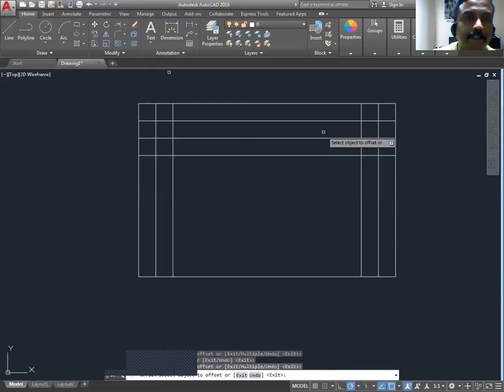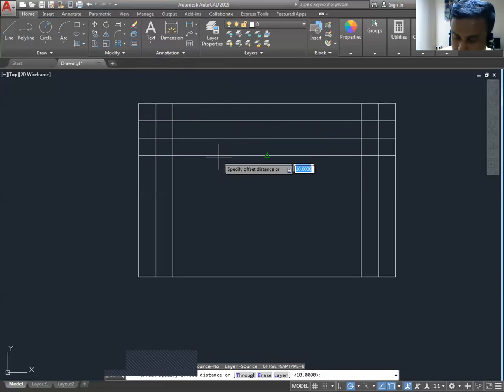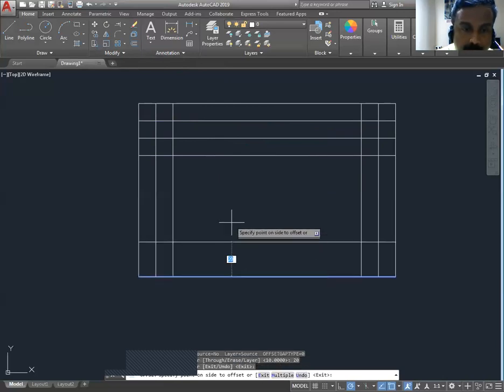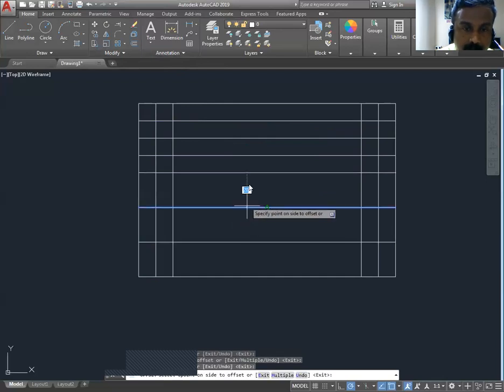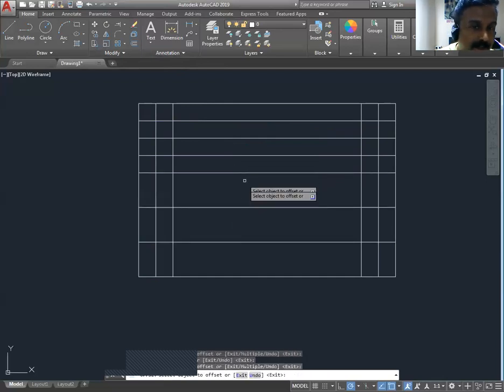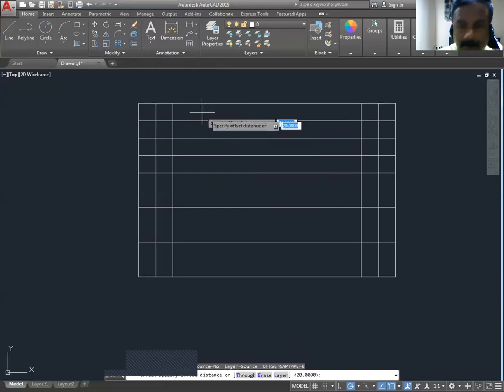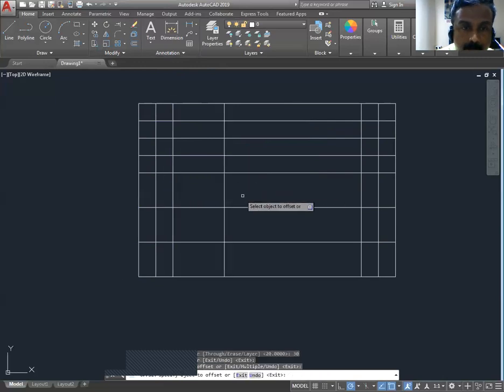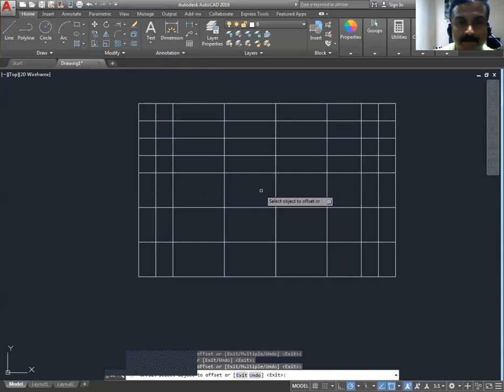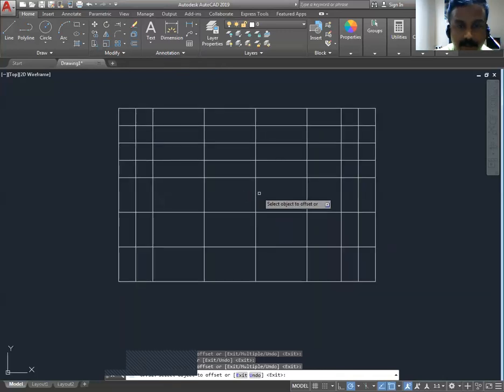Okay, let's try changing the value. Offset, and this time I'm going to set it as 20. Enter. Now, 20, 20, 20. Look at this. Now it is 20. So it is offset, then the value 30, enter. 30, 30, 30, like this. That is the offset command.